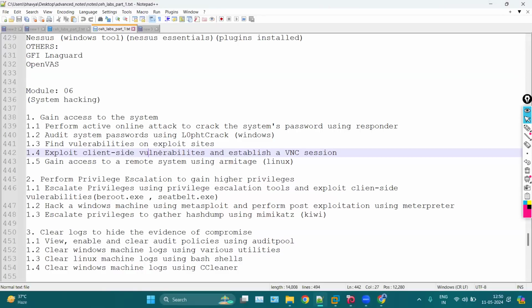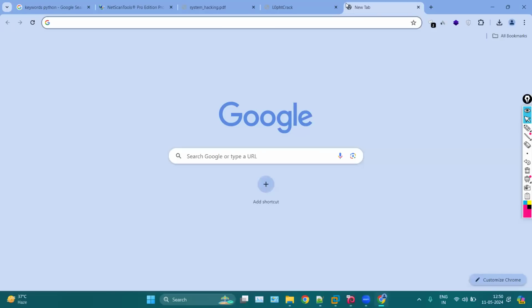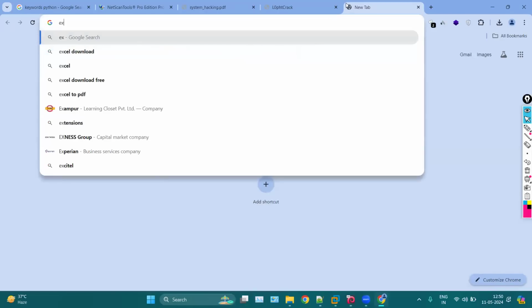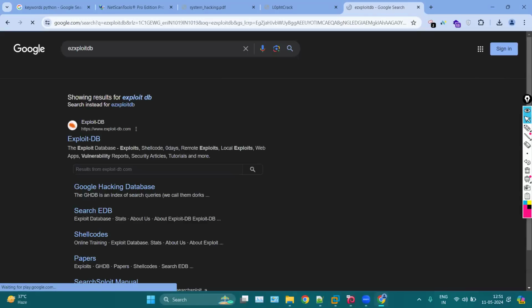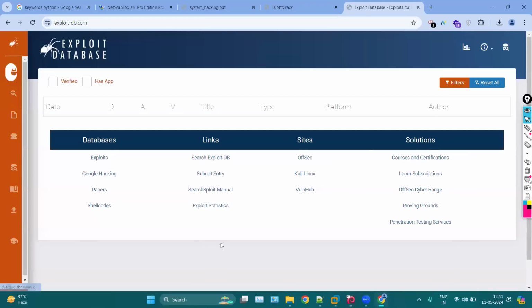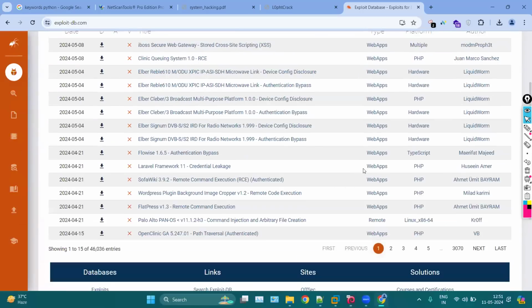Then, find vulnerabilities on the exploit sites. We have already discussed how we can find vulnerabilities on the exploit sites. Let's say I search for Exploit-DB. Here we can mention the version name or the service name and the version, and then we can find the exploit. We have already discussed this, right? How we can find exploits.